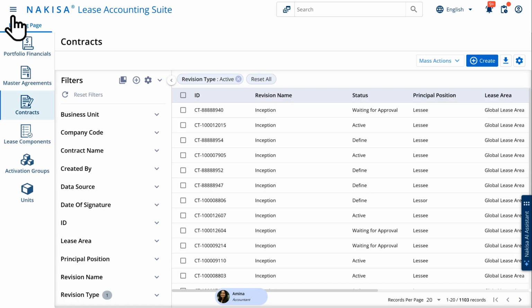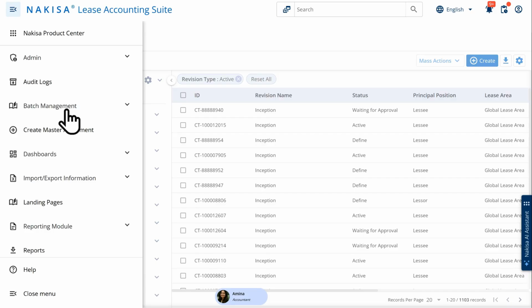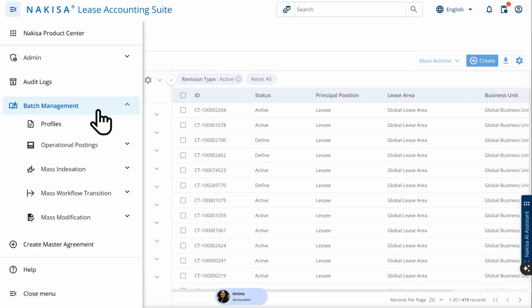After logging into NLA, I click on the main menu button. Then I navigate to the Batch Management menu item, where I can view all available batch jobs in NLA. To run a batch job, a profile is required. Please see the How to Create a Profile video for more details.